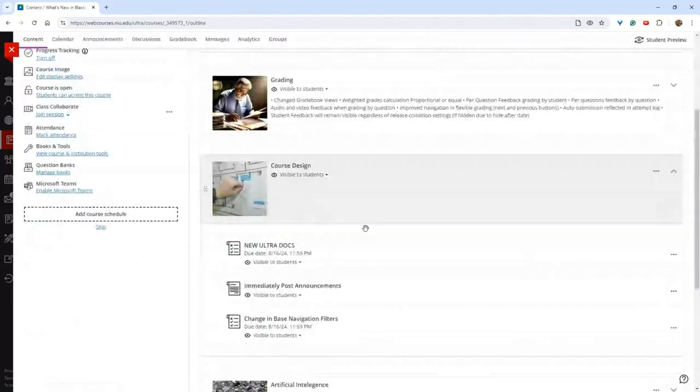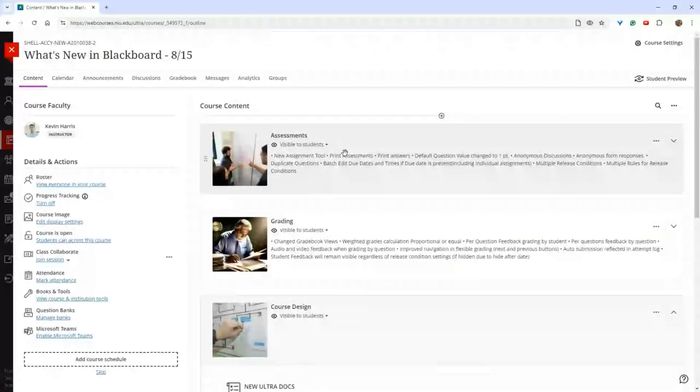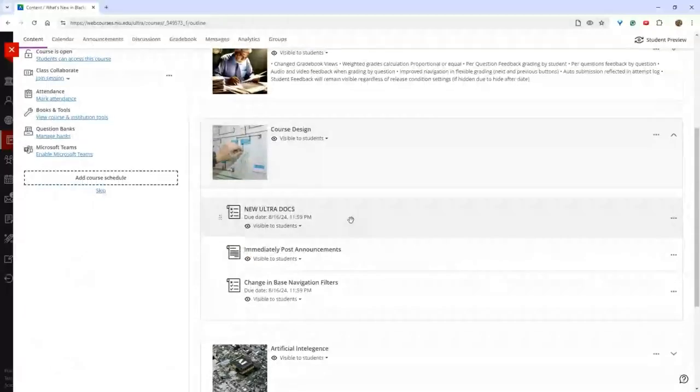Like I said, in addition to the assignment tool changing, the biggest improvement that I think they've made, or that they've really been heavily investing in, is they've completely changed the way Ultra documents work.